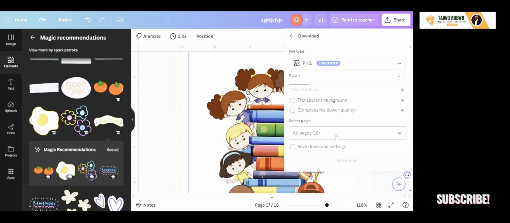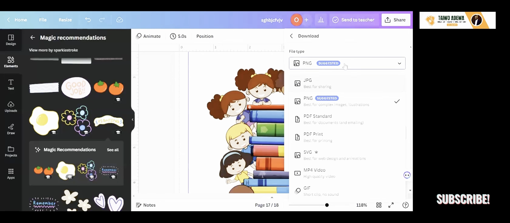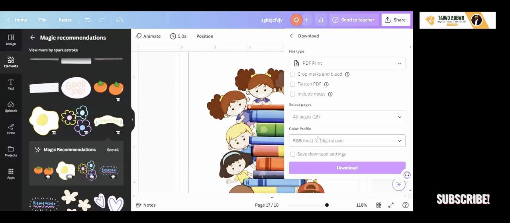Just click on download. Now, if you want to export as PNG alone, maybe as images, that's the essence of having this, but we are exporting as PDF. Now, for printing, PDF print. Just take note of some of these things. You don't need to click crop marks and bleed, so that you don't have white spaces on your book. Then flatten PDF. Just click on flatten PDF. If you don't, the design can look scattered when your printer wants to print.